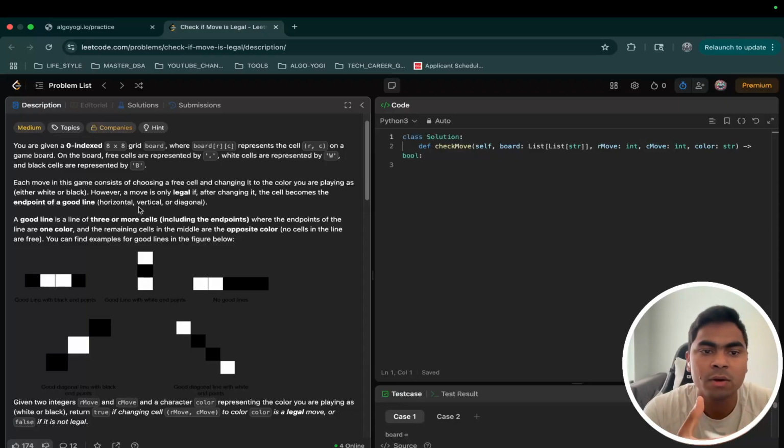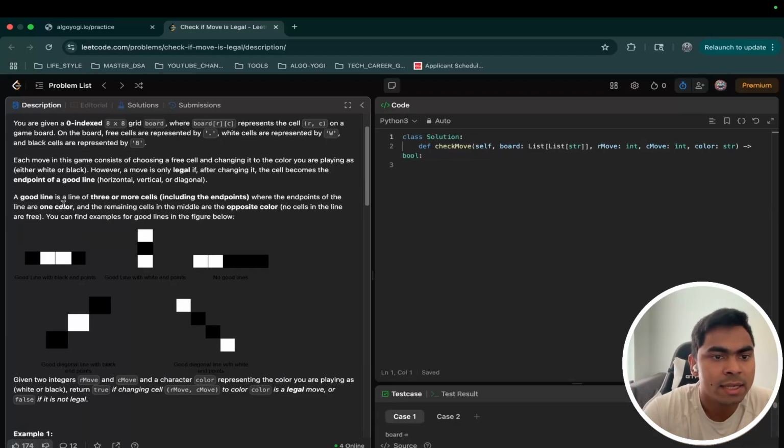However, a move is only legal if, after changing it, the cell becomes the endpoint of a good line, horizontal, vertical, or diagonal. So basically there are 8 directions. Now a good line is a line of 3 or more cells, including the endpoints. Endpoints have to be the same color.